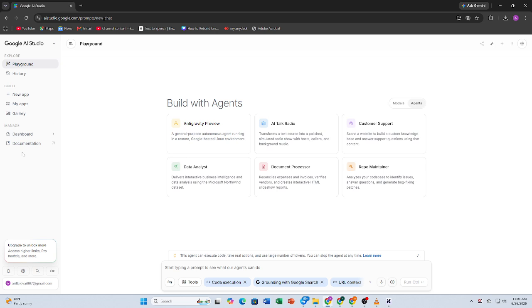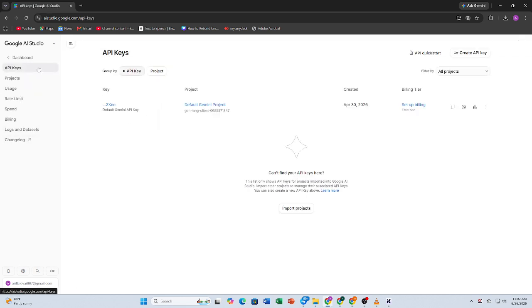Next, take a few minutes to explore the interface. You'll find options for creating prompts, selecting AI models, managing projects, and accessing API features if they're available for your account. Now click New Prompt or Create Prompt to start your first project.